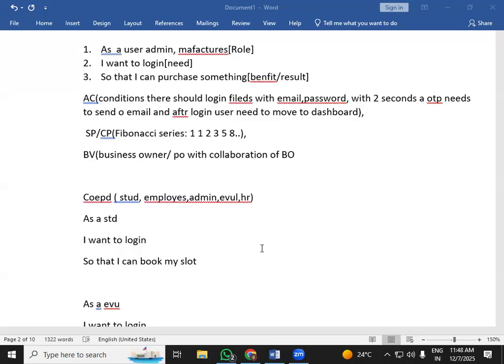See, AC means acceptance criteria, just a short form, and it is related to user story. Acceptance criteria itself is a condition we place on a user story. And coming to this BV, business value thing.